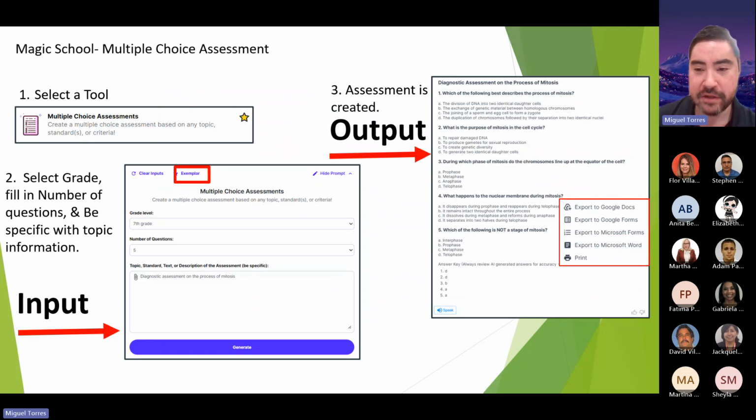And now the interesting thing is on the very right side, you can export it either to Google Docs, whether you want to share it to students that way, Google Forms will automatically create it for you, Microsoft Forms, or export to Word. If you don't want the students to be online and you don't want them to hypothetically cheat, put it on Word, print it out, give it to the students that way.